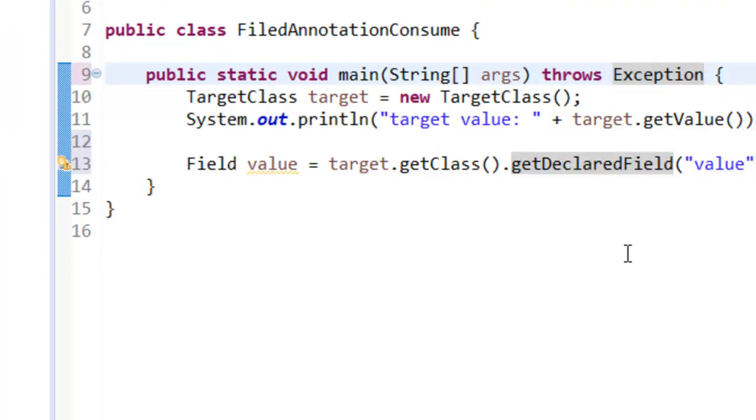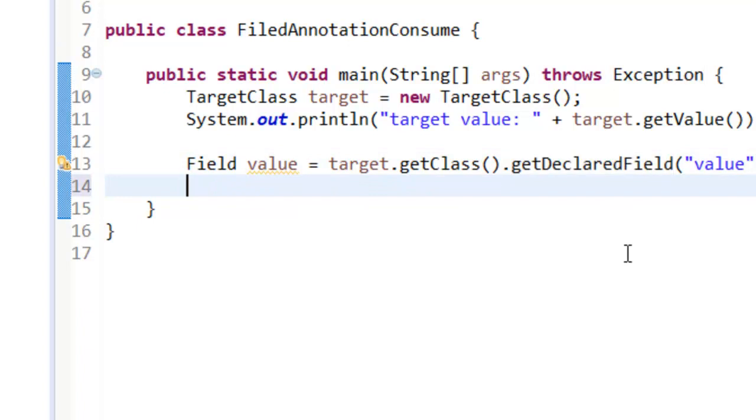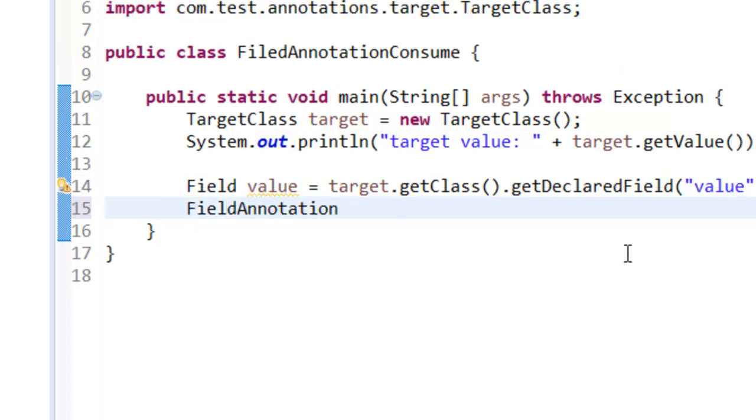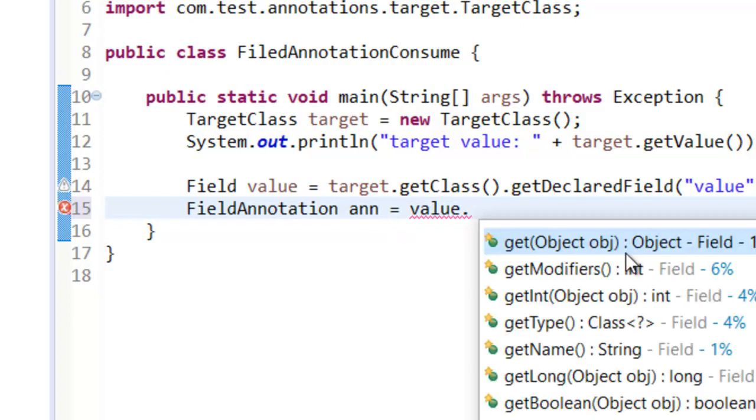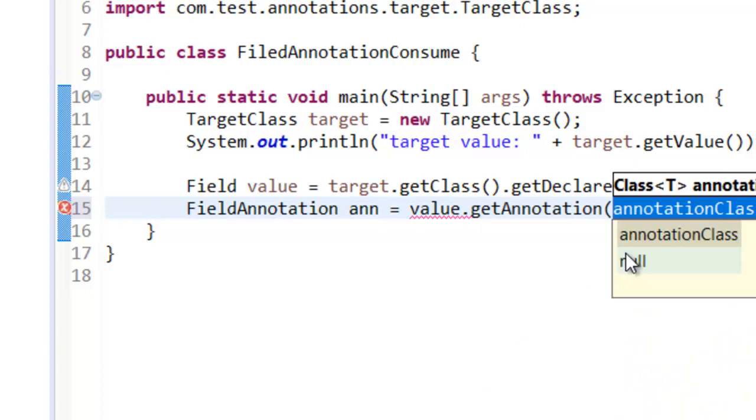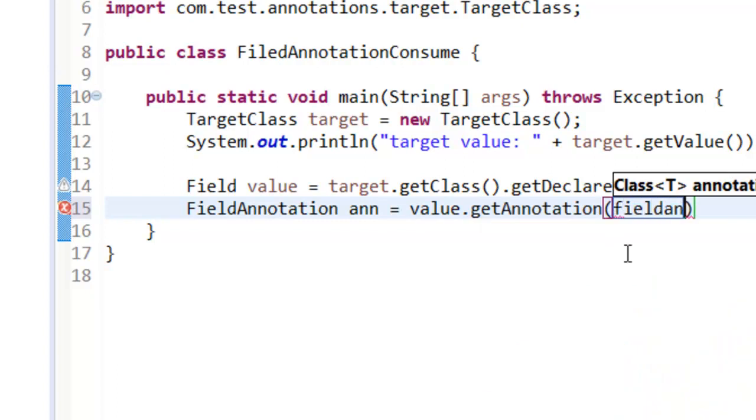So here I have thrown the exception. So the value I got. Now after that, this field is having the annotation. So what I will do, field annotation equals value dot get annotation. I need to get the annotation, and this annotation is field annotation dot class. For this we have got the annotation. What exactly the annotation was there, we have got.